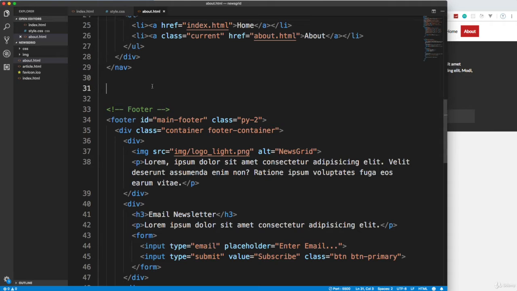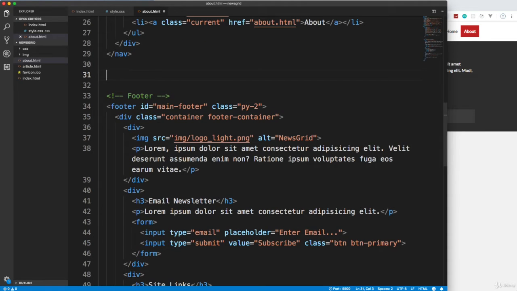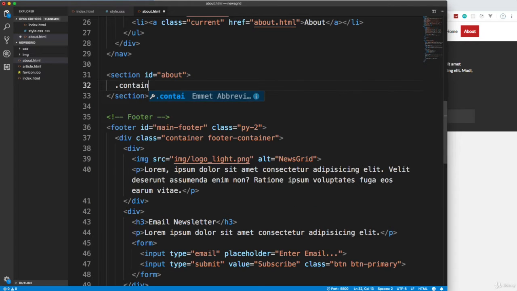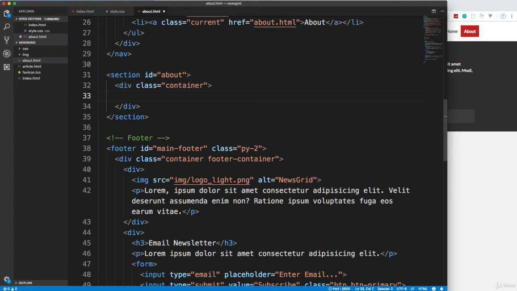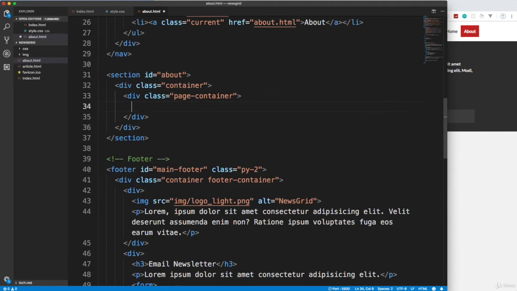All right, now we're going to have a section here. So let's say section, and we're going to give it an ID of about. And then inside here, we're going to have a container. That's just going to align everything to the middle. But then we're also going to have a page container, which is going to be our grid container.